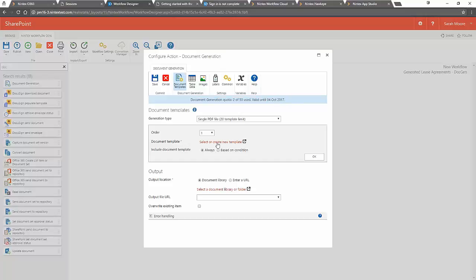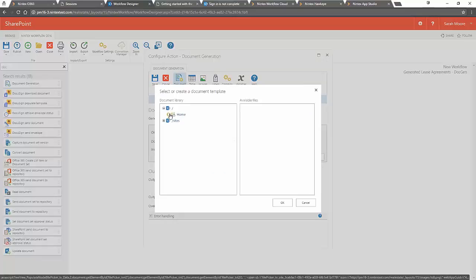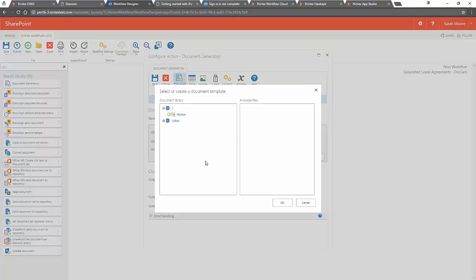Notice here the configuration dialog for DocGen looks a little bit different than it does in Office 365. That's because we've incorporated several new features and functionalities, such as more flexibility with the generation type to allow for the output of single PDF files using up to 20 different templates, separate PDF files with 5 templates, or original file types, meaning the original Office document format types with 5 templates. We can decide what order we would like to generate our documents in. We can easily select our templates from this picker dialog. Here I'm going to go ahead and open up a document that I'm using as a template in this particular process.